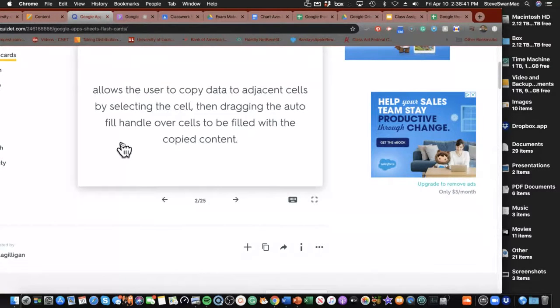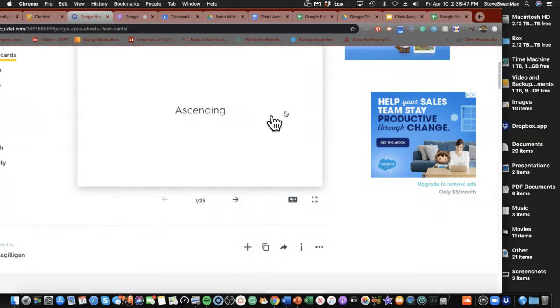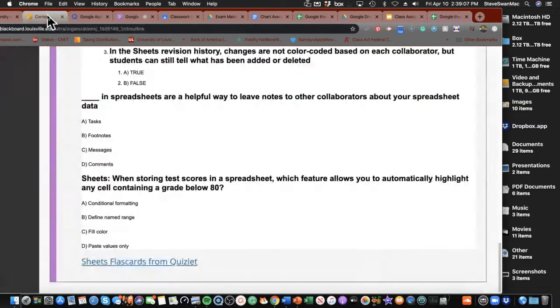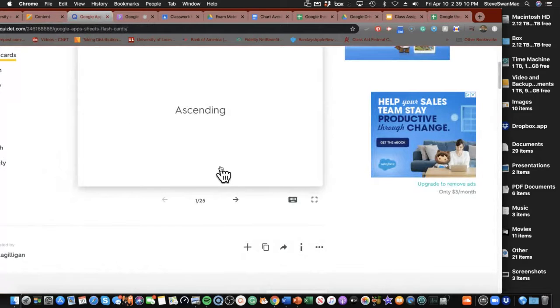Autofill allows you to copy data to adjacent cells by selecting. That's what we did, by the way, to do the averages. Remember how Steve did that cute little thing where he went in and clicked on a cell and then did this little trick? When you do that, whatever you start from, which would have been the average function below, if I highlight that and pull it all the way down, that's a good one. What's ascending? Yeah. Okay. Got it. Autofill, we just did that one.